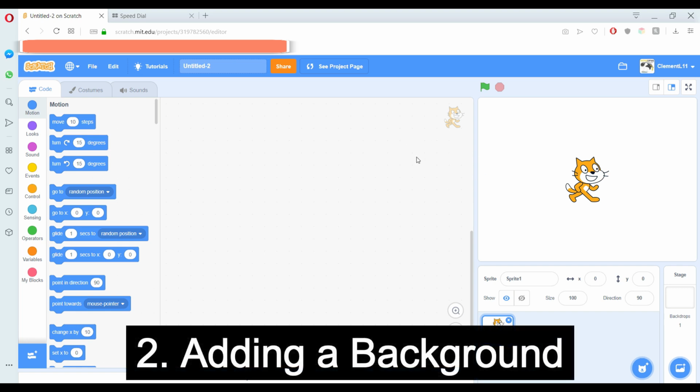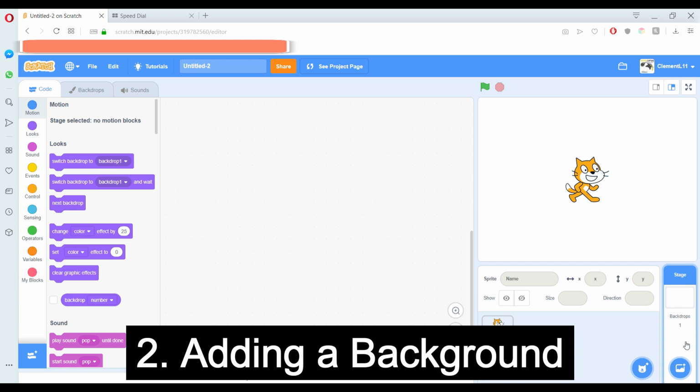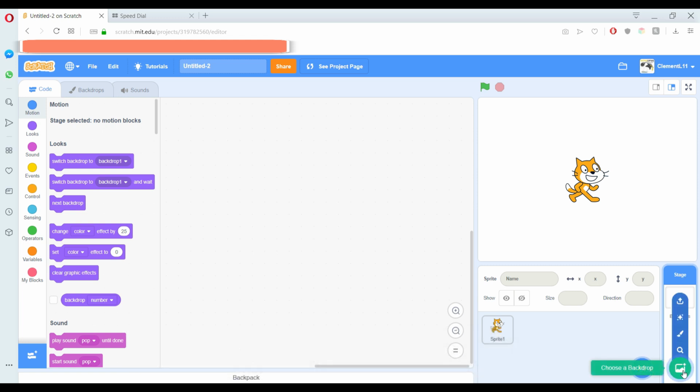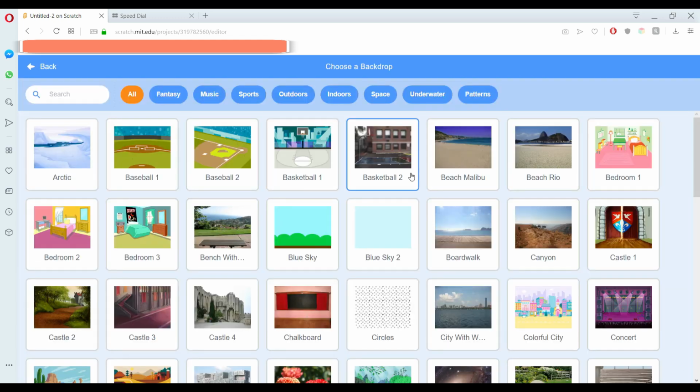So, first thing to make a maze game, we want to have a nice background, and then we'll draw a maze over the top of it. To add a background, if you click on the stage down the bottom right, there's a choose a backdrop button. Now when you choose your backdrop, you want to pick something that's not too complex, doesn't have a wide variety of colours. Because when we're drawing the maze walls over the top, we don't want the walls to be the same colour as part of the background. I'll explain why in a bit.